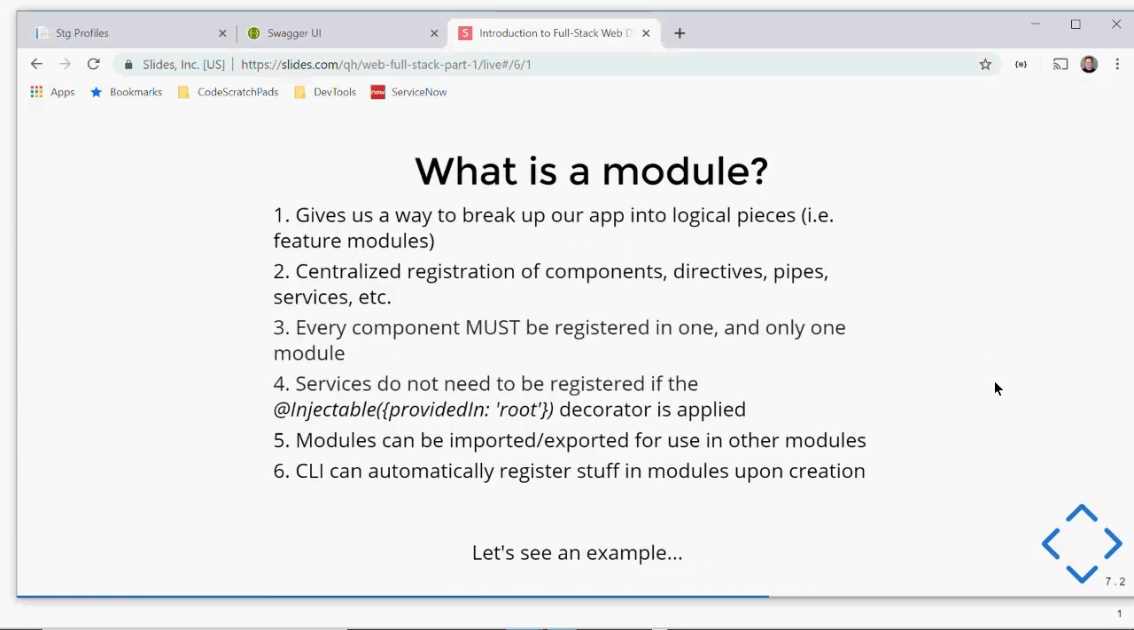We talked about modules, and basically how modules are a place where we register our components, directives, pipes, and sometimes services, although we talked a little bit about the nuances with registering services and how if you do it at the root level, you really don't need to register it. But modules were basically a way to break up our app into logical pieces, and we usually do it by feature modules.